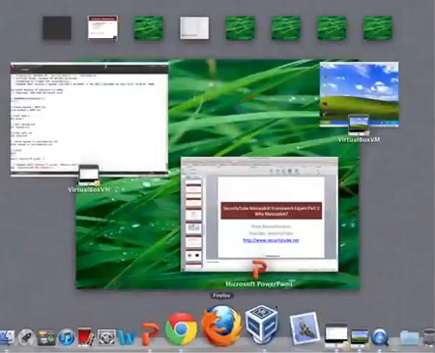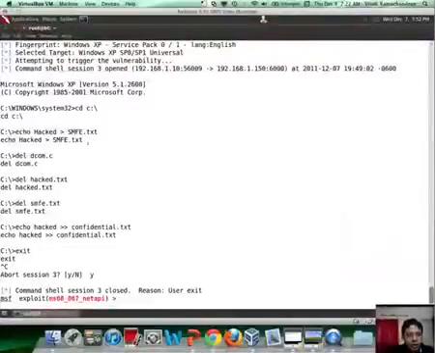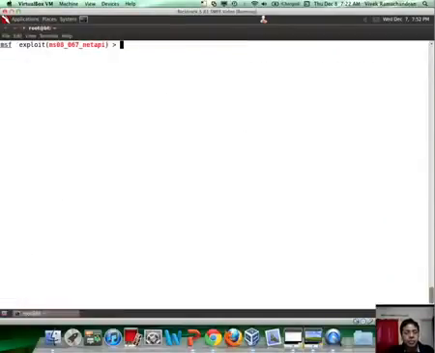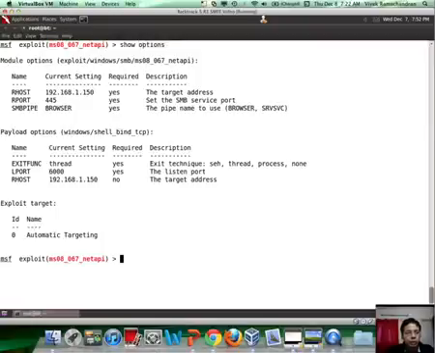So let me go back to our BackTrack machine. Now, here's the best part. I'm still in the MS08-067 exploit, and if I look at the options, do you notice currently the payload is windows/shell_bind_tcp? All I'm going to do is change the payload to windows/adduser.